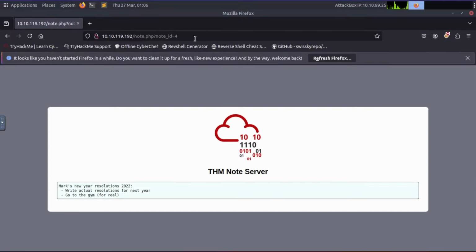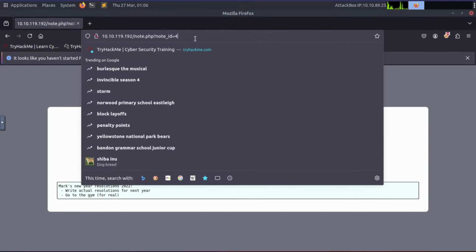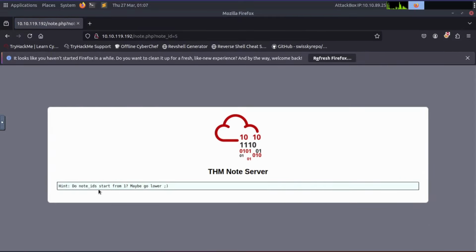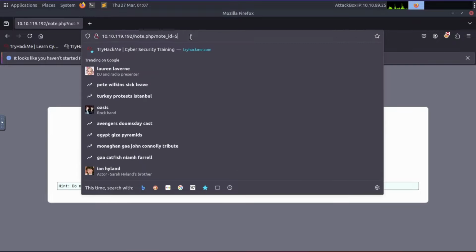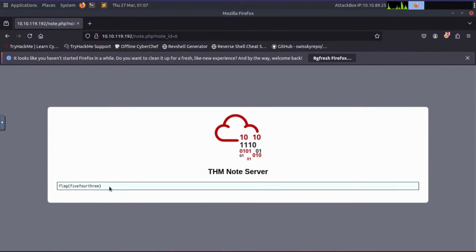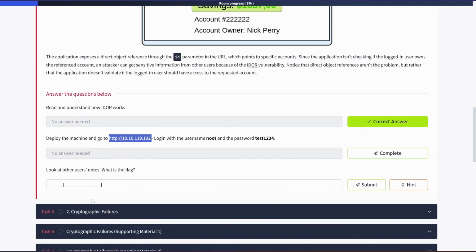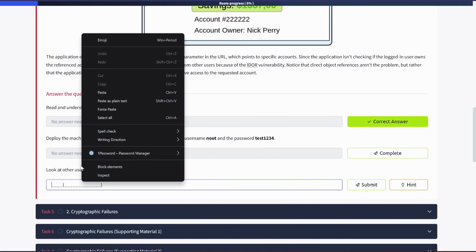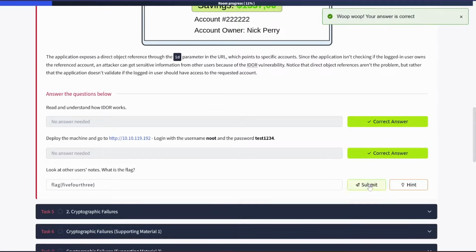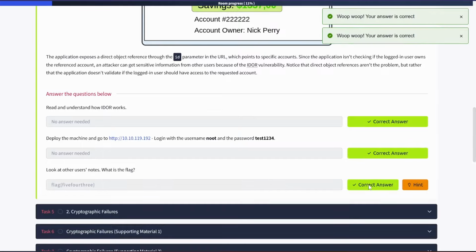Mark's New Year's resolution. Let's see. This is kind of a tedious process. Do note IDs start from 1? Maybe go lower. Okay, what's lower than 1? We could go 0. And there we go. We have the flag. So we can copy that. We'll come over here and paste it. So you can mark that second question complete once you've logged in, and then mark that complete.